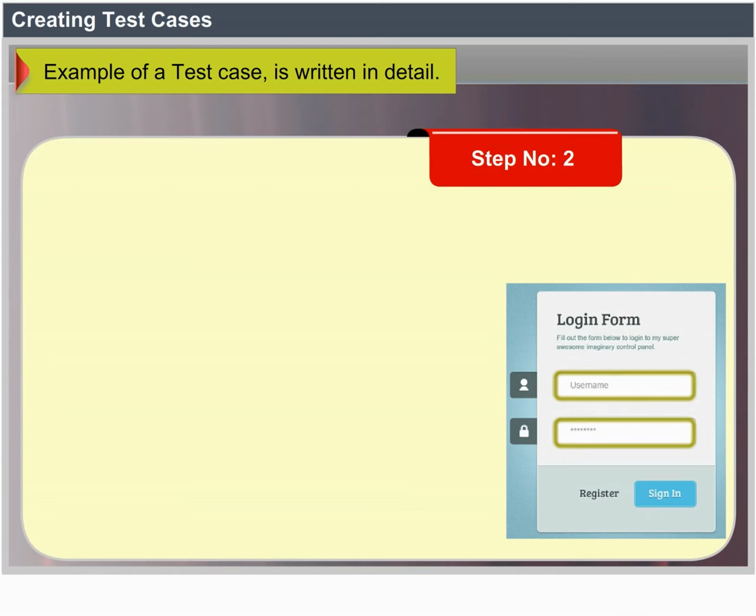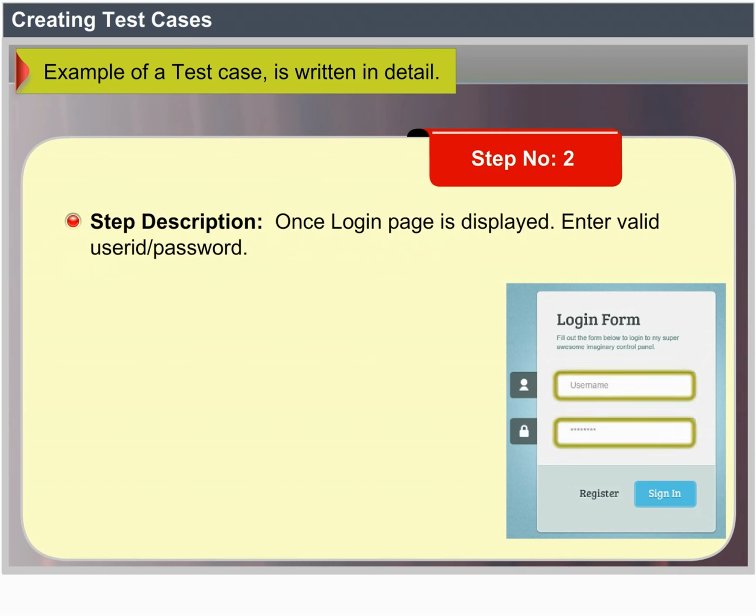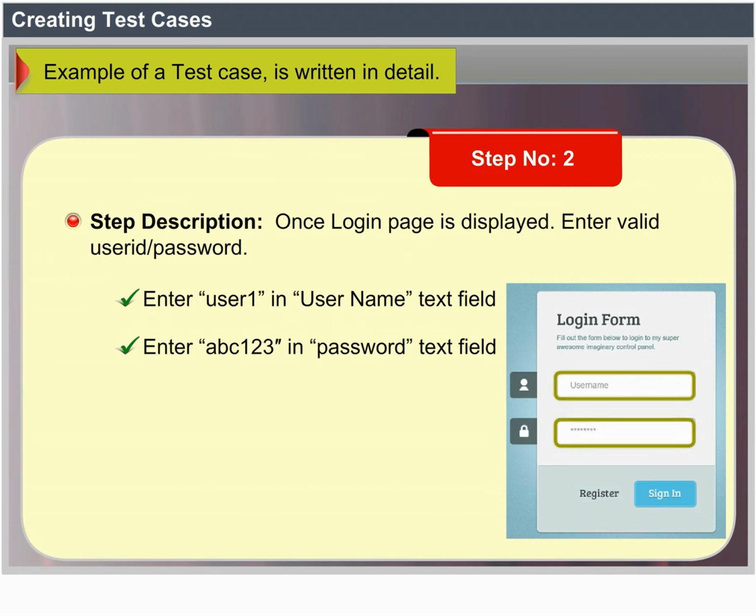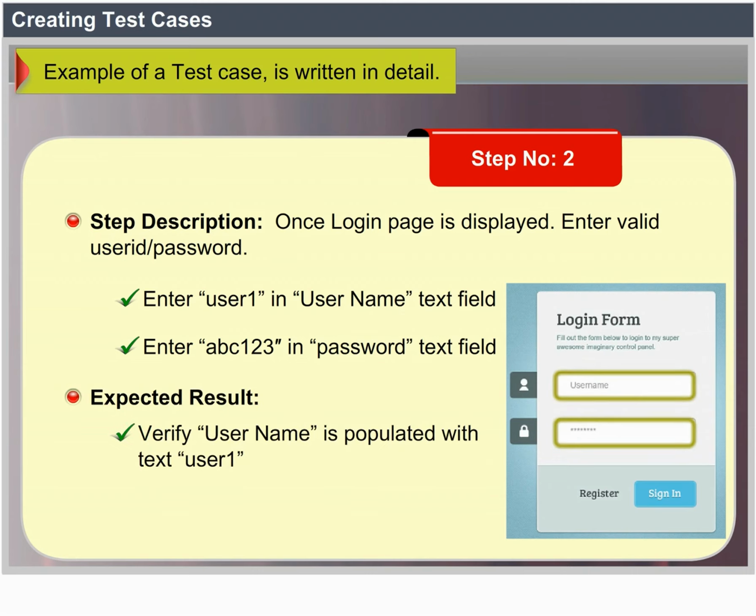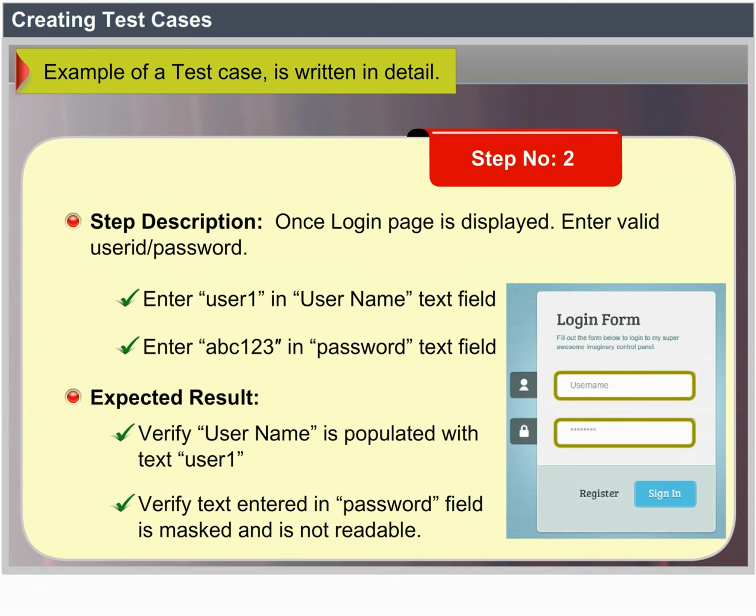Step 2. Step description. Once login page is displayed, enter valid user ID password. Enter user 1 in username text field. Enter ABC123 in password text field. Expected result. Verify username is populated with the text user 1. Verify text entered in password field is masked and is not readable.